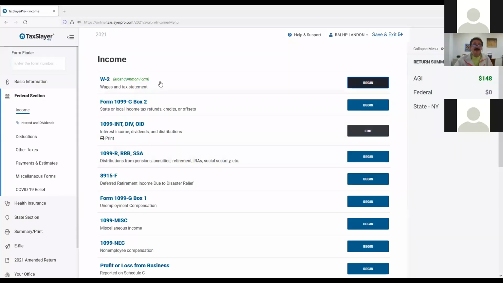And again, the W-2, it says most common form. And again, if you didn't know to get to this screen, you can enter that information here. Type in W-2, and eventually you'll get here. So let's use this. Begin.